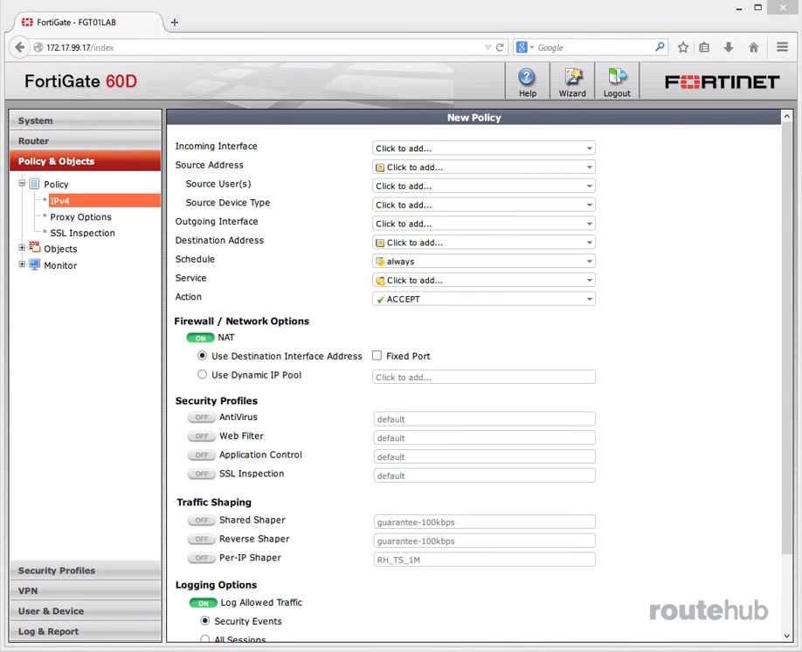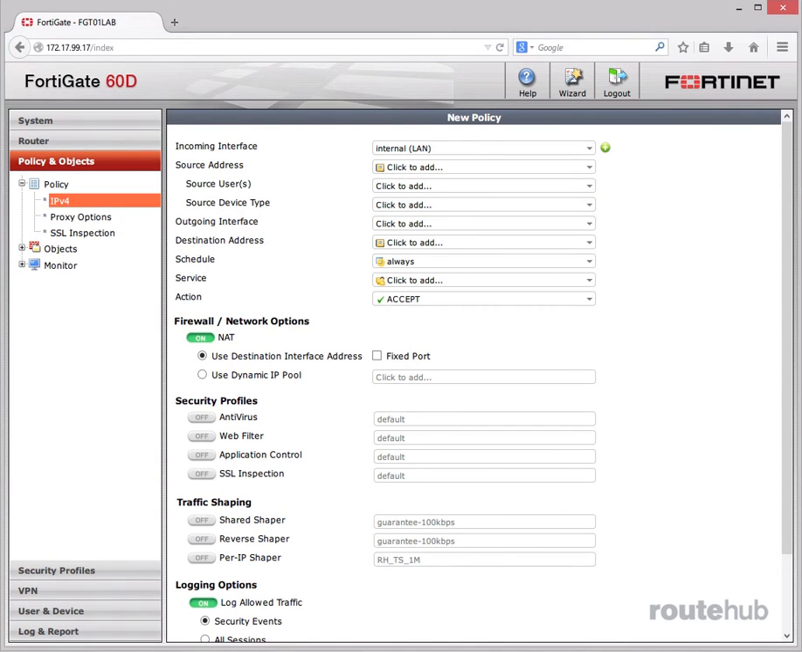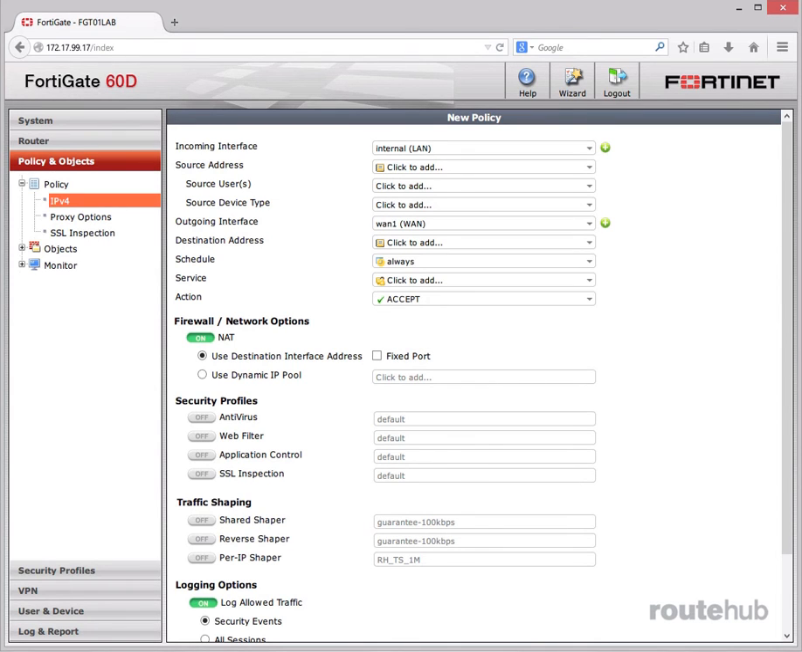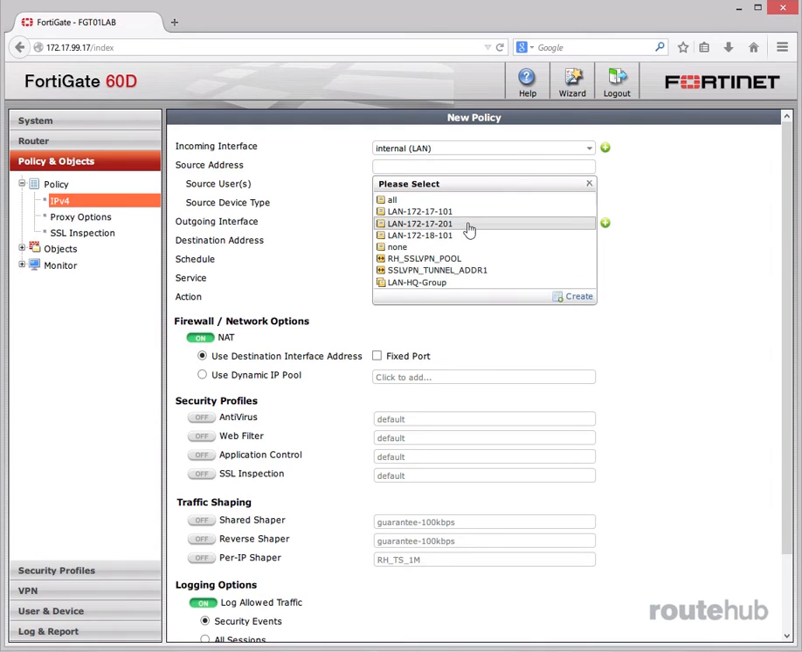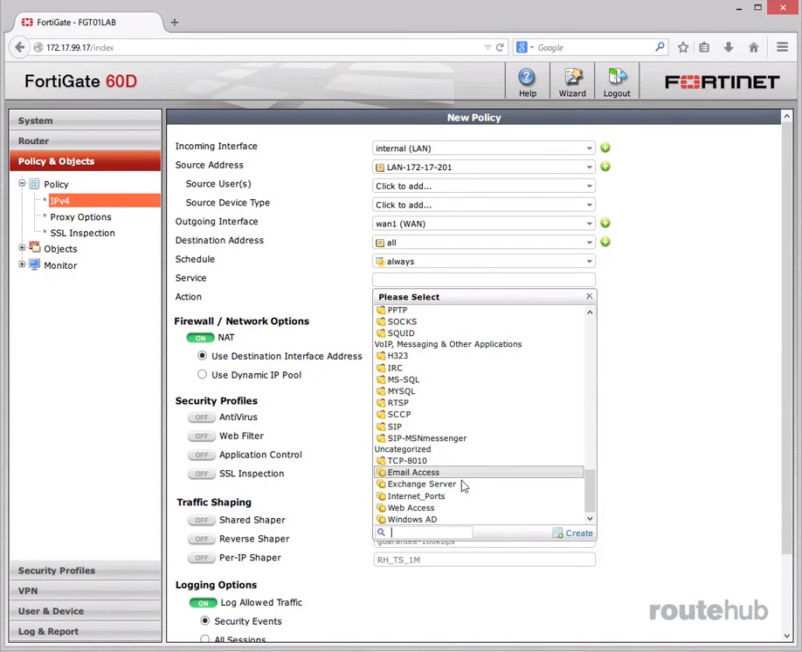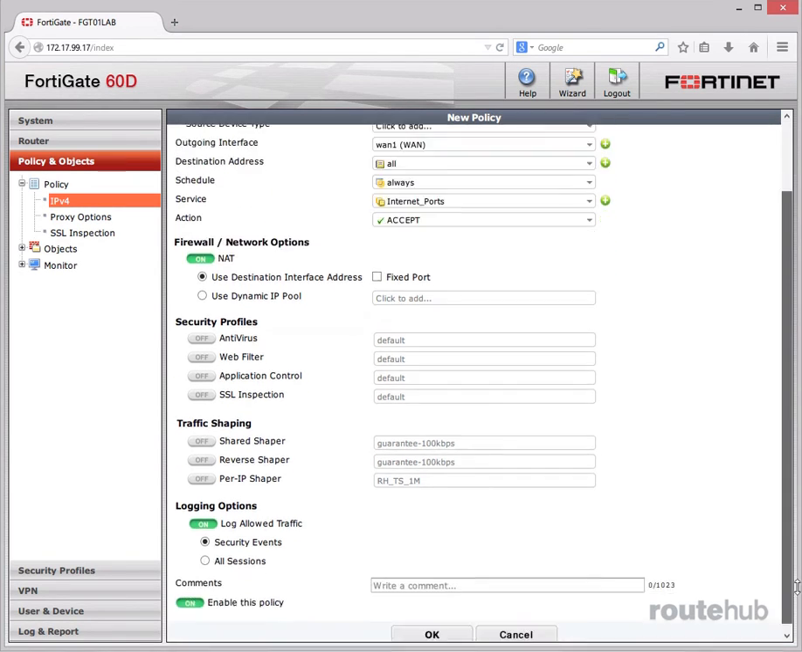Now our servers exist off of the LAN interface or the internal interface and communicate towards the internet through the WAN facing interface. The source would be our server network. Let's select that object. And the destination will be for any or all addresses on the internet for the internet related ports that we defined earlier. And we don't need to apply any additional security, so we will apply our changes.